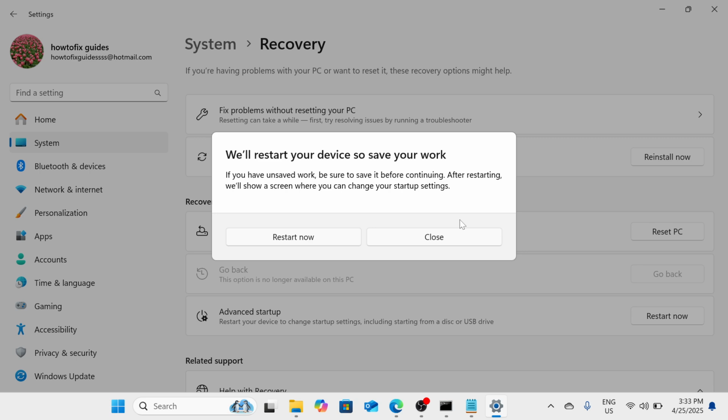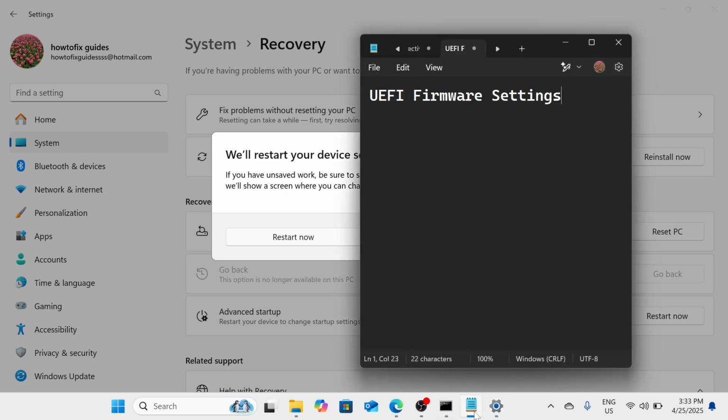Once you're in the blue window, or the repair window, all you need to do is click on Troubleshoot, and then you will find Advanced options. Please click first on Troubleshoot and then Advanced options, and from there you can click on the option UEFI Firmware Settings. Please look for UEFI Firmware Settings.